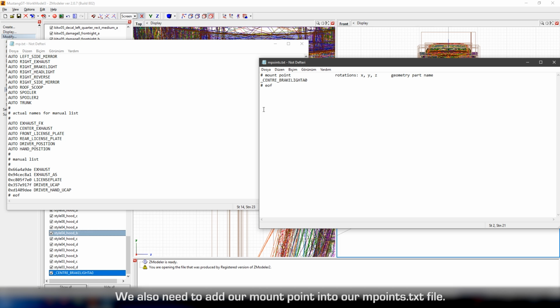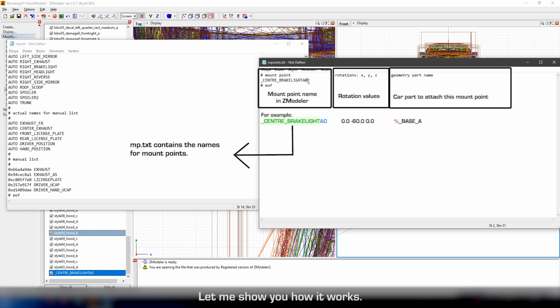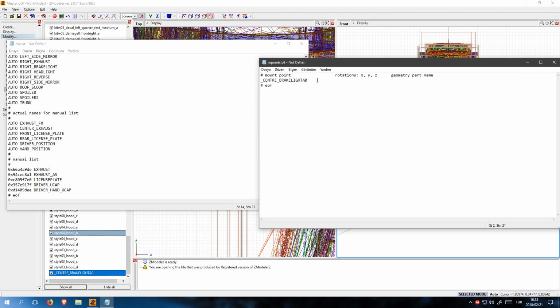We also need to add our mount point into our endpoints.txt file. Let me show you how it works. The first string is the mount point name in ZModeler, the second one is some floats as rotation values, and the third one is the car part to attach this mount point to. For example, we usually attach our light mount points to the base.